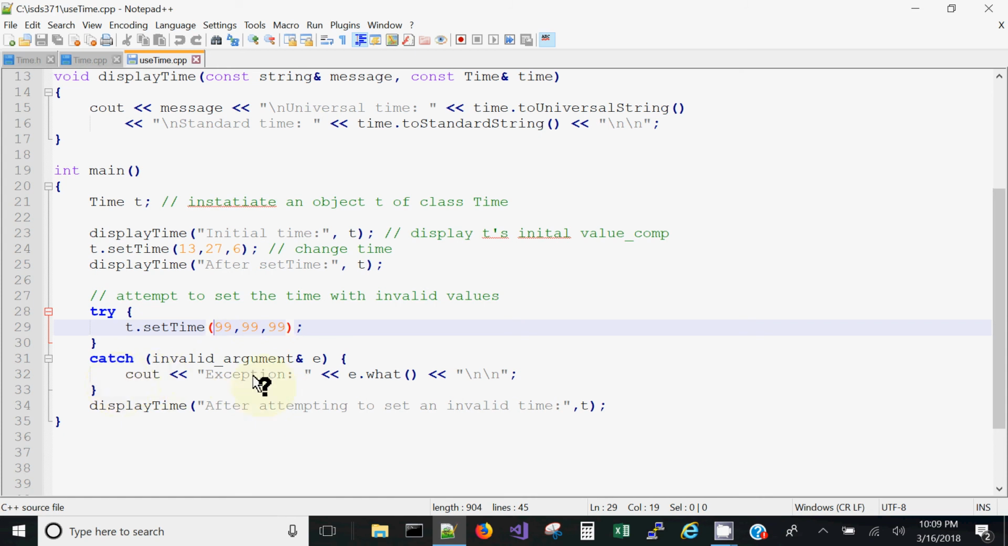And then we are going to output exception, and then we're going to use e.what and print a couple of new lines. So let's give this a shot. I'll go out, I'll compile it.